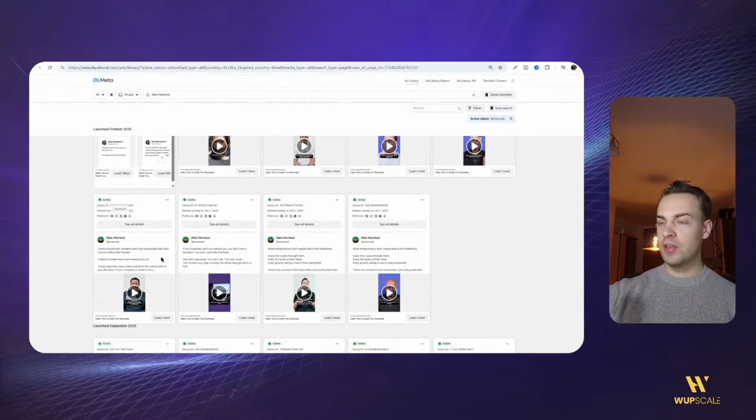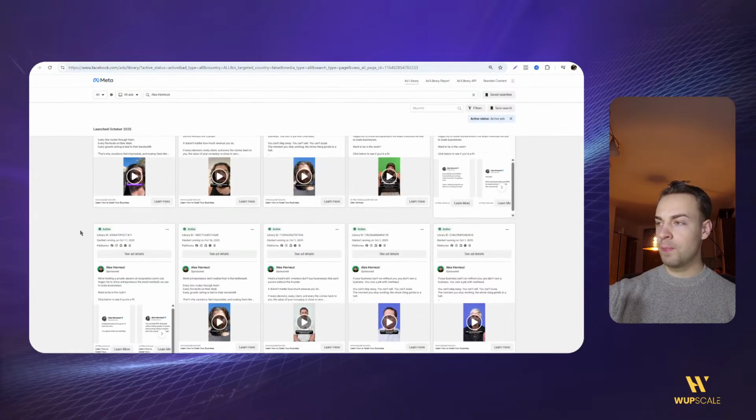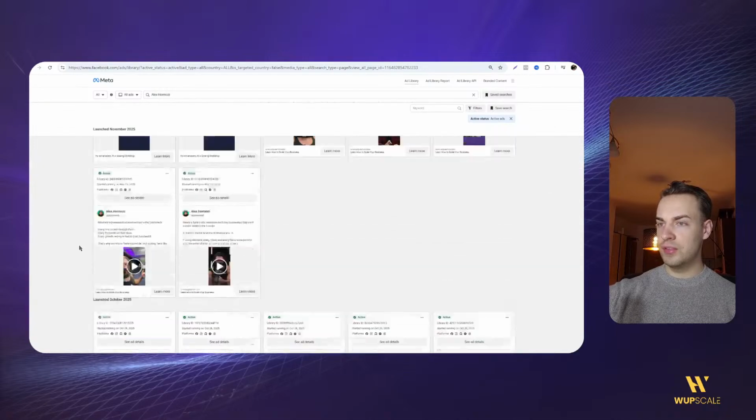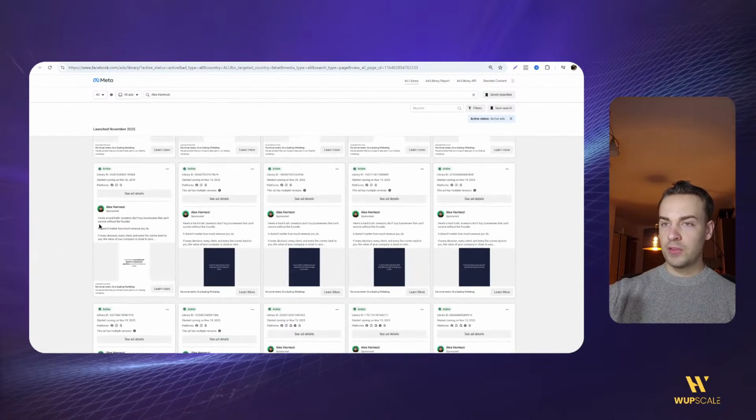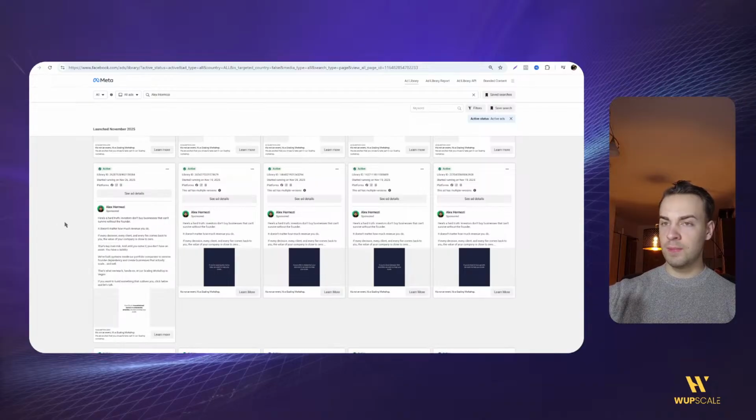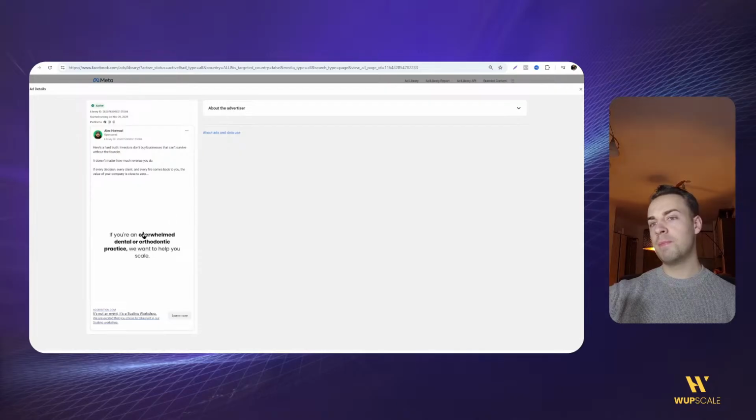So we are already in October, but we want some image ads because those are the easiest to iterate. So for example, here's an ad. It was launched in November. Super simple text-based posts. So if you click on see ad details, you see it's just a white background and then a text.